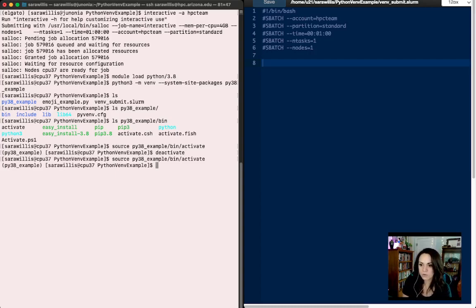And as another note, these virtual environments are only active for your current session. As soon as you log out of the system and log back in, they will be deactivated and you'll just need to manually activate them again. But the environment will remain as long as you don't remove it.